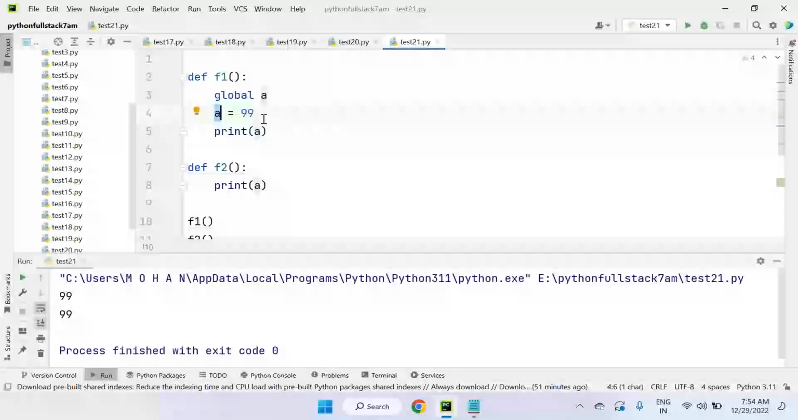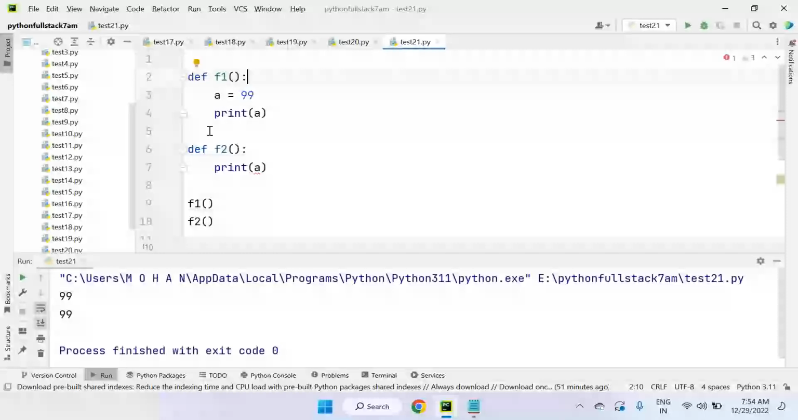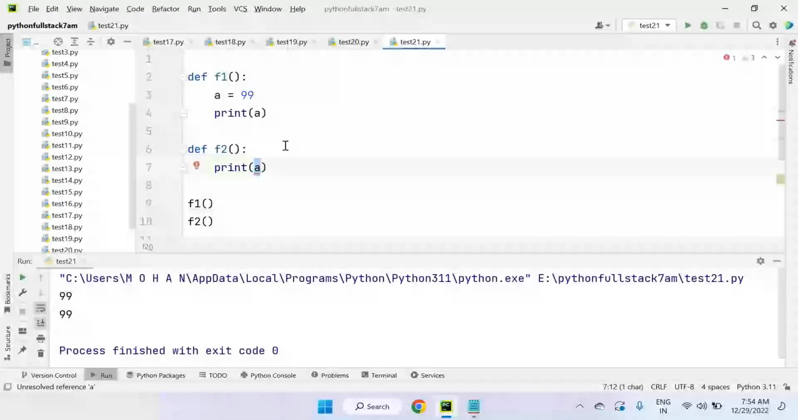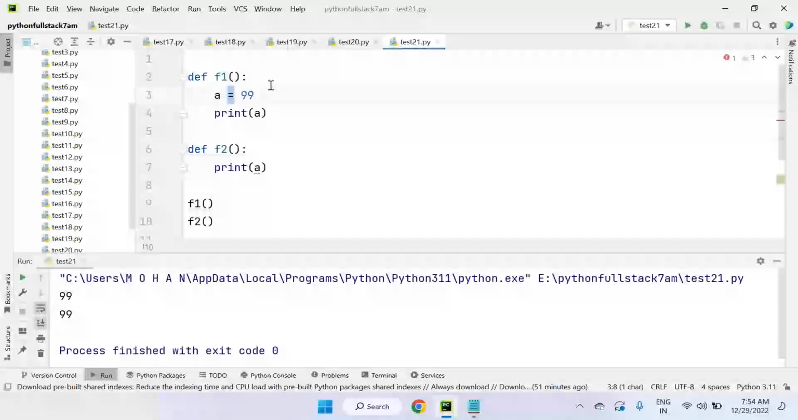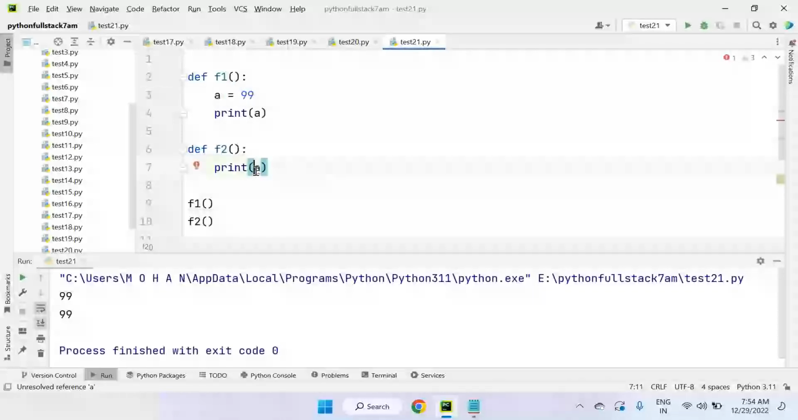I declare the global variable where? Inside the F1 function. Did I declare the global variable outside of the function? No. No need to declare it outside of the function. We can also declare a global variable inside the particular function, but the global keyword is mandatory. If the global keyword is not given, now this will give an error because A is not defined in the F2 function. A is defined in F1, but A is giving an error, you can say this.